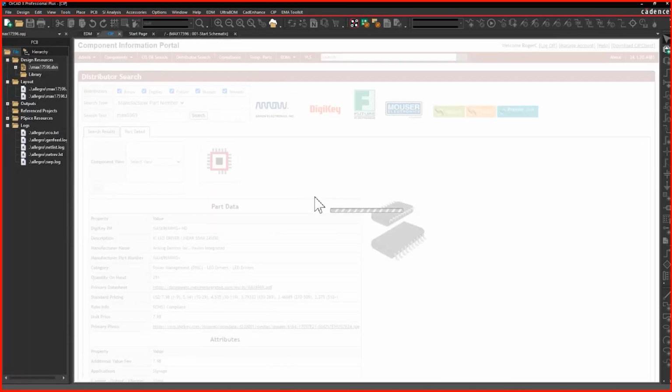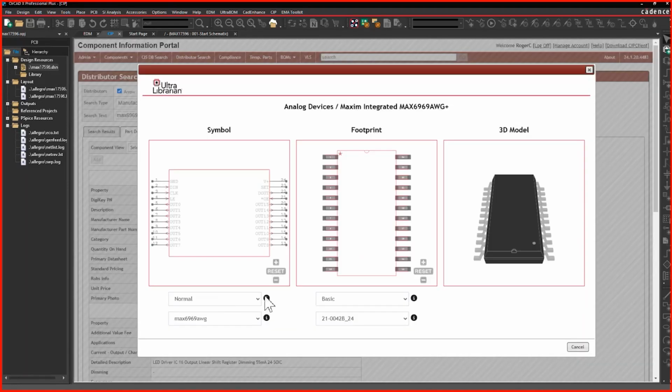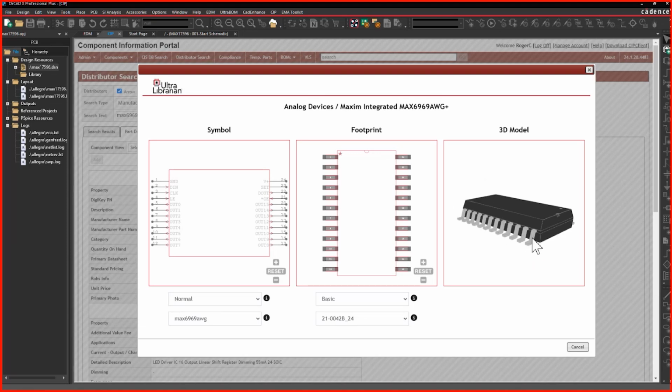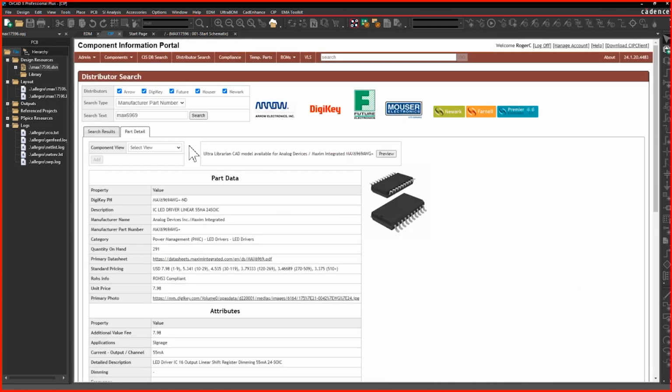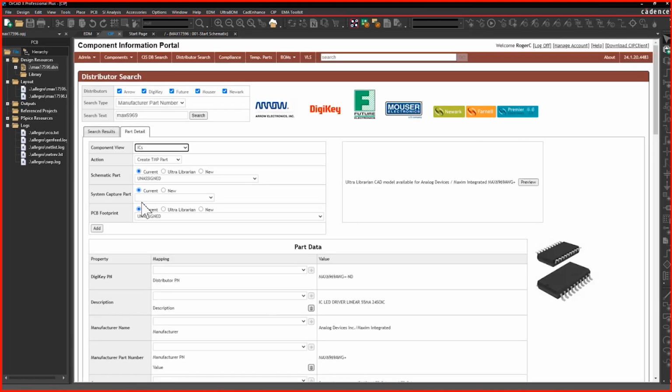And as part of our integration, we've done the work of having pre-built symbols, footprints, and 3D STEP models. So again, these are things that, especially younger engineers, don't enjoy doing. So we can give you a head start on all of that data for you to pull right into your database.